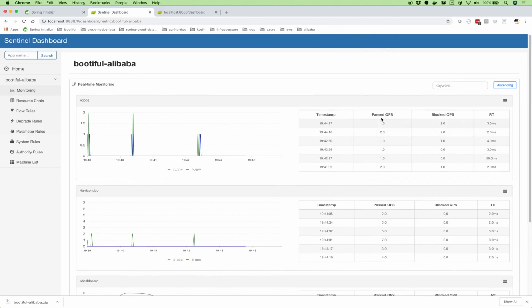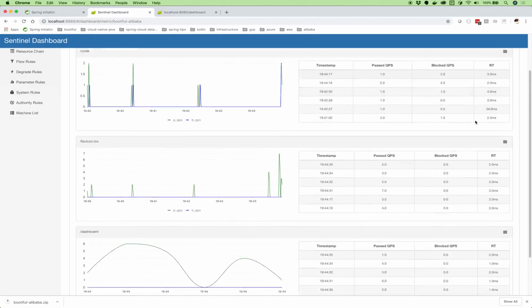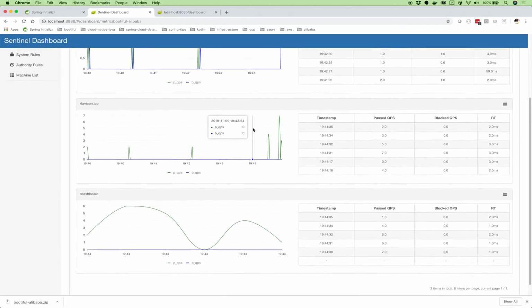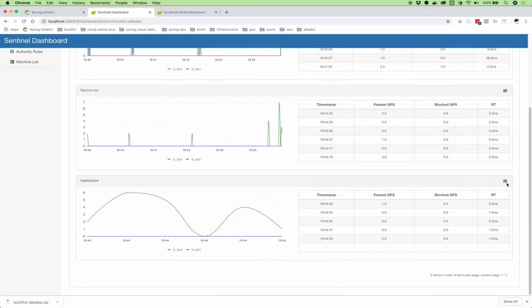So we have the timestamp, we have the passed queries per second, and the blocked queries per second, right? Showing me how much has gotten through and not gone through. Very nice, fast, reactive graphs showing me everything that's fit to print, so to speak. The user interface is pretty slick. It's fast.